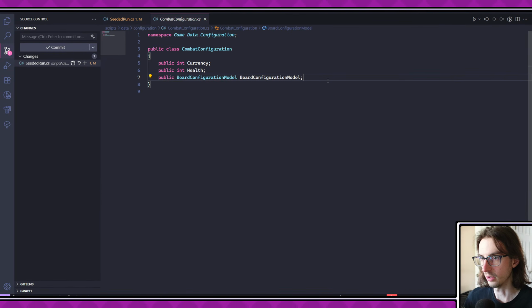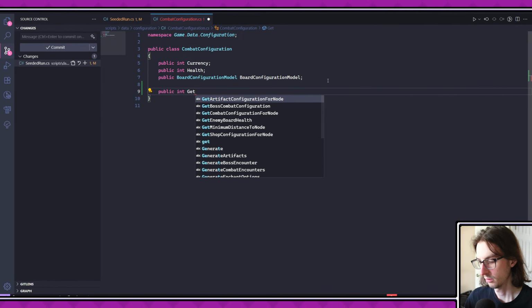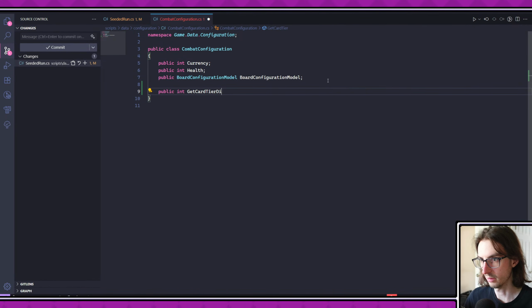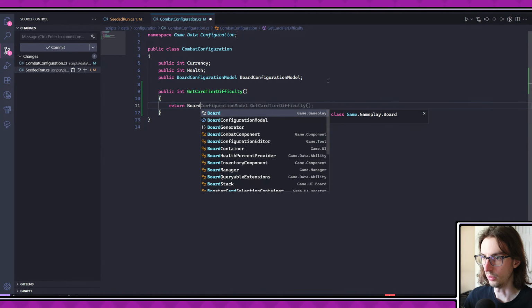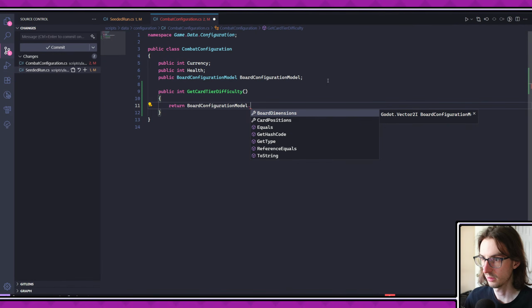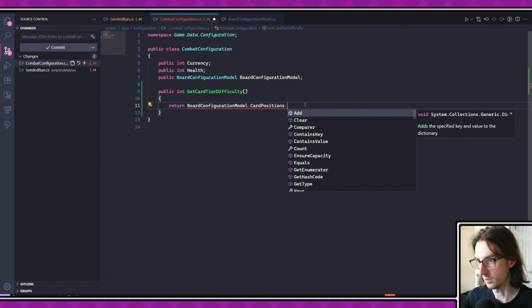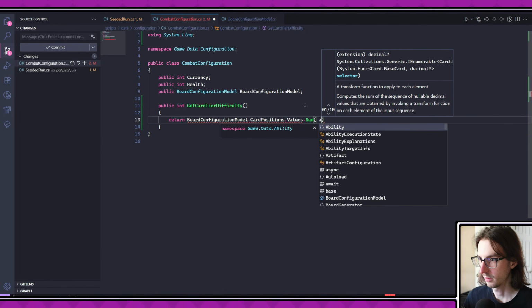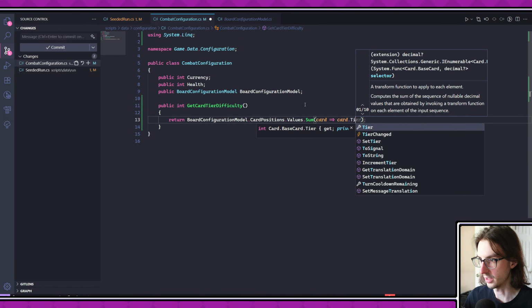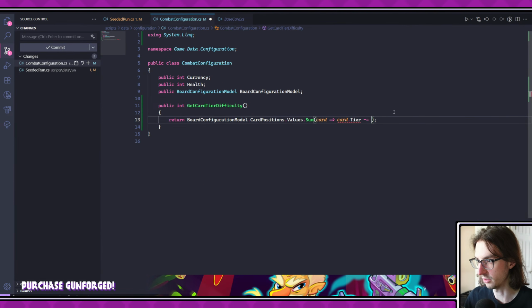Combat configuration, let's do this. Public int get card tier difficulty. Return board configuration model dot card positions dot values dot sum card dot tier. I can't remember if tier is, yeah, it's 1 by default. So we're going to do card.tier minus 1.